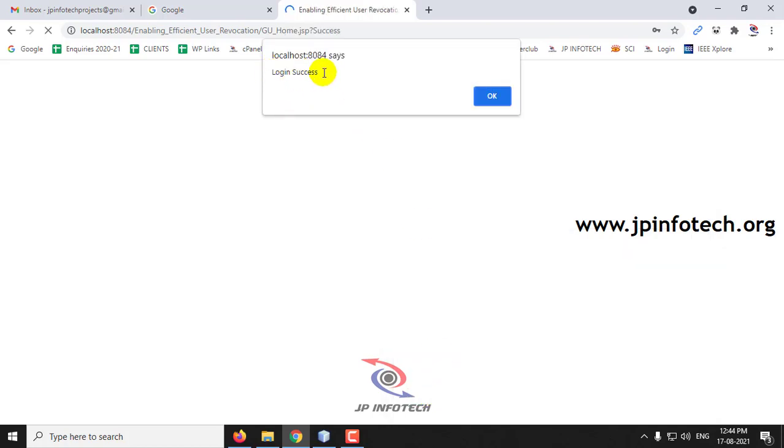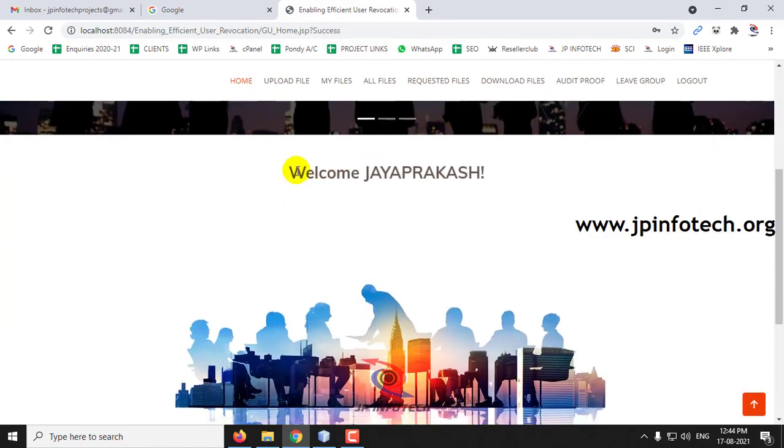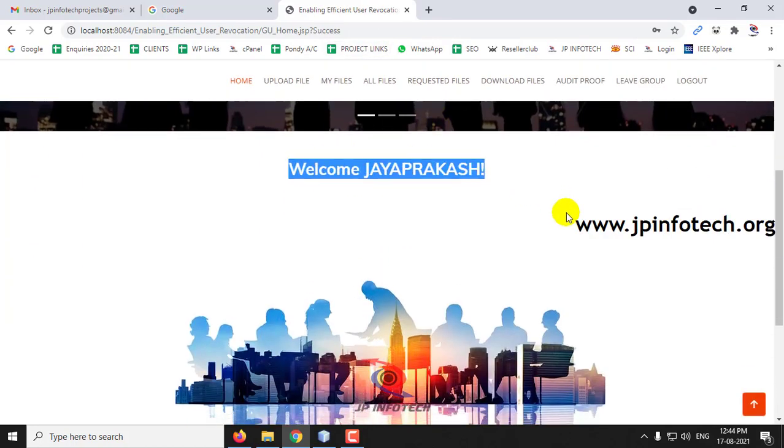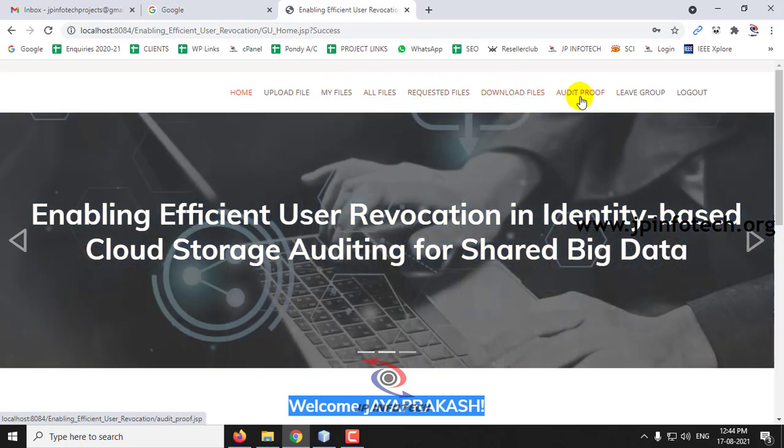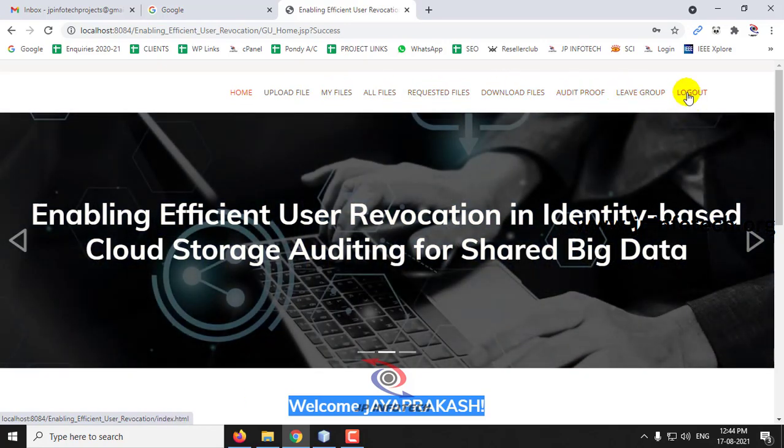And here you can see the login is success now, and click OK. Once the login is successful, you can see the welcome screen for the user part with the username here. And here we have lots of options. You can see file upload, my files, all file, requested file, downloaded files, audit proof, leave group, and logout. So let us see all the things one by one.